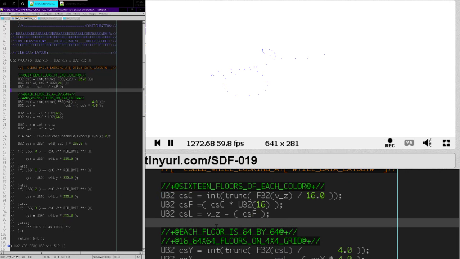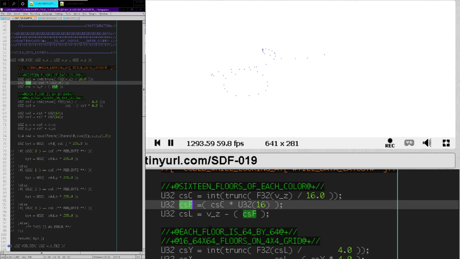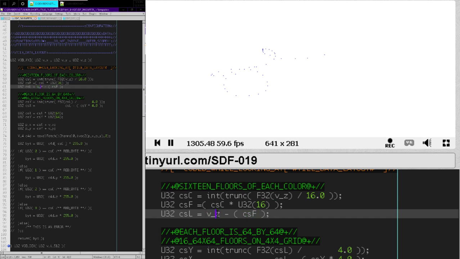And CSL is the cross-section, I believe, layer. Yeah, so we take the first floor of a given color. And this is local, right? Yeah, because we're going to take VZ and subtract the first, like this value, this F value is a global value. We're going to take VZ and subtract out that global value to get this local floor index, right? So the first floor of any color is 0 when we're looking at the local index.